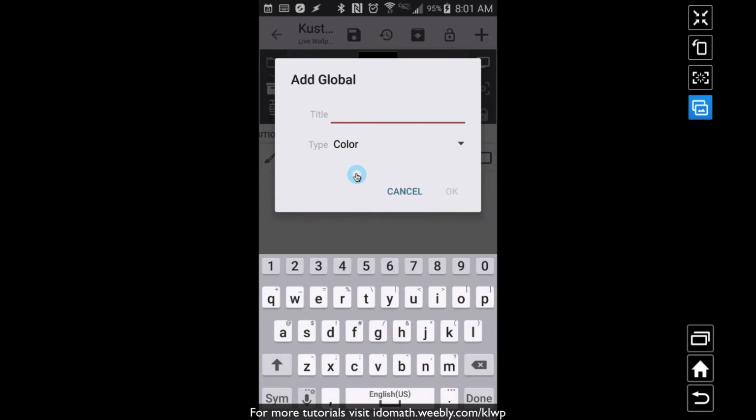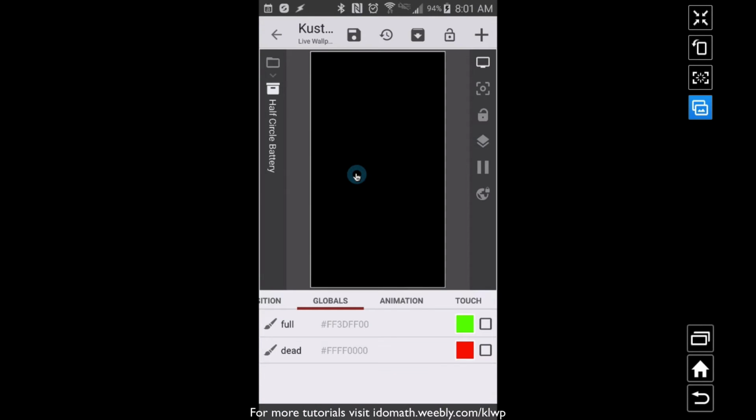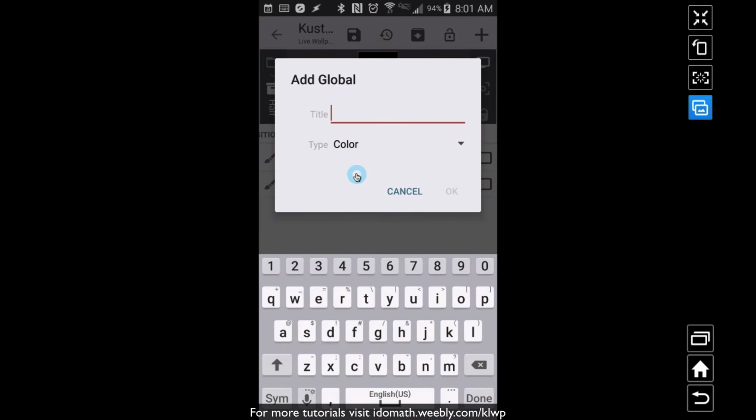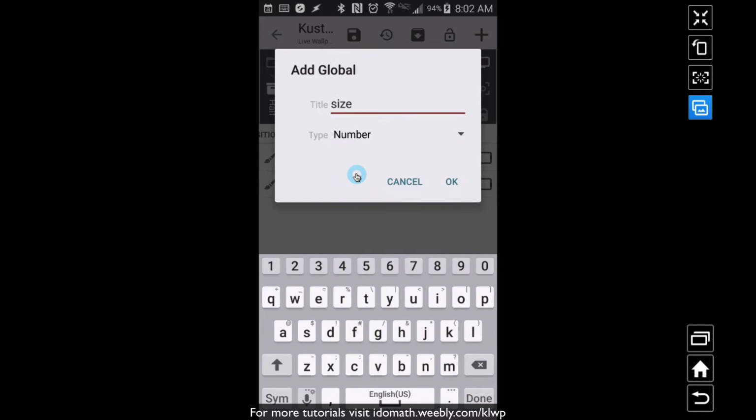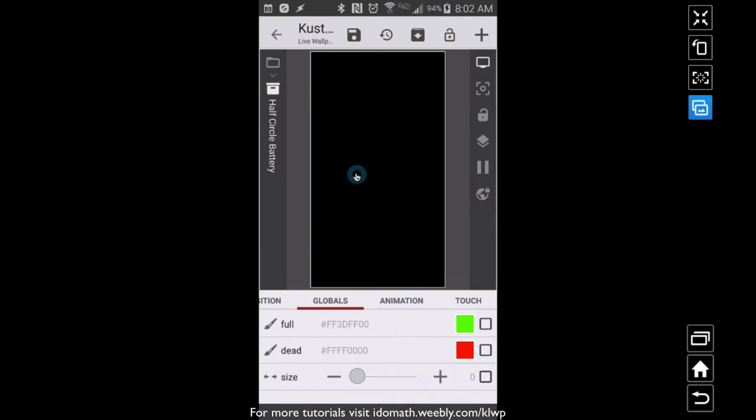And I'm just going to type in dead for how much battery power I've lost. You can call these whatever you want. So I'm going to do a red right there for that. What else do we want to do here? Maybe we want to go ahead and create a size. We can do a number global variable for that. I'll just keep it at 720, and I'm going to go ahead and bump it up.